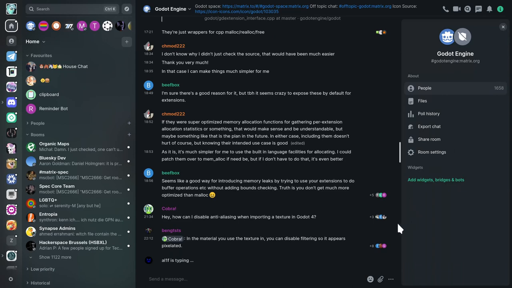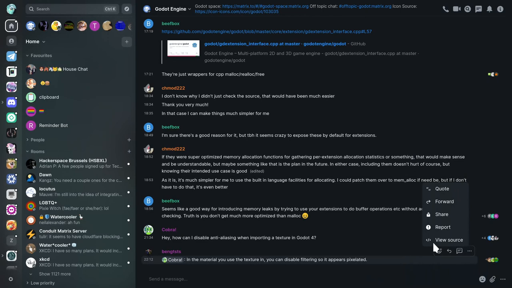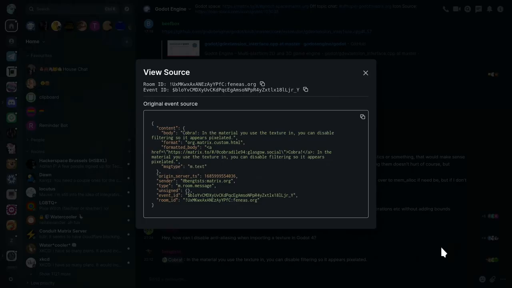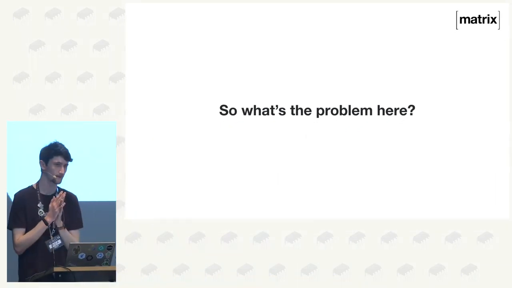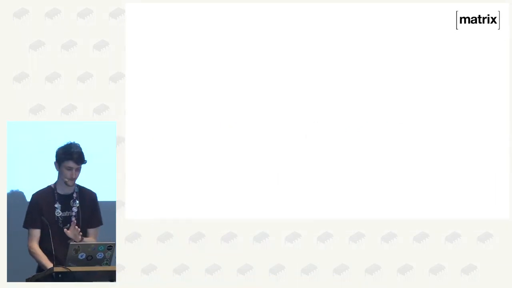The last thing is we also have non-state events. For instance, messages, these are not state. We can look at the source of this and see that it's also just a JSON blob. But it has no state key field, which essentially means it's not a state event. So we call these just normal events or events. So what's the problem here? Well, let's take a look in detail.